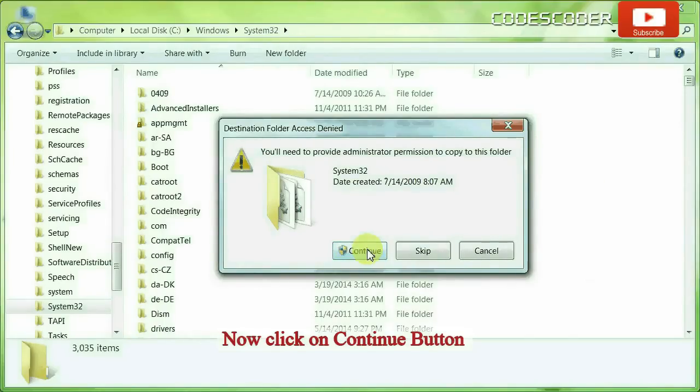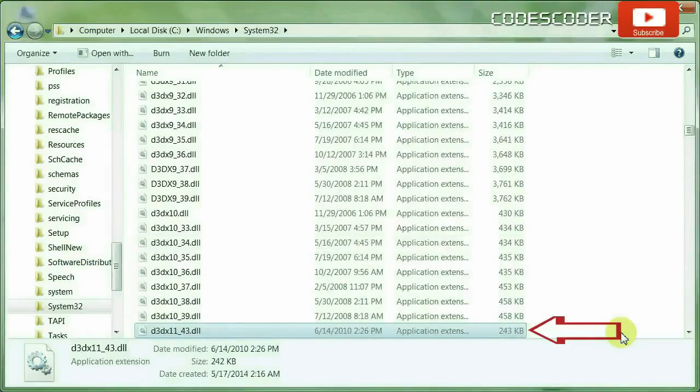Now click on continue button. The problem of D3DX11_43.dll file error has been fixed.